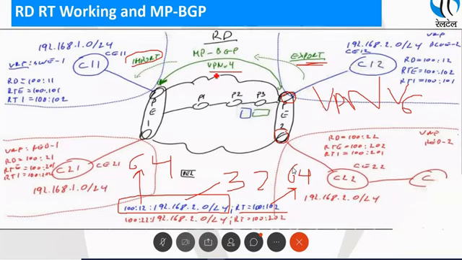It will be treated as a VPN packet, VPNv4 or VPNv6 packet. No, that shim header has already been added. That label is already there.